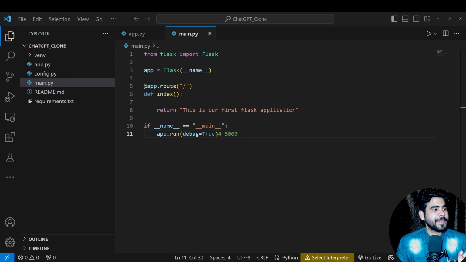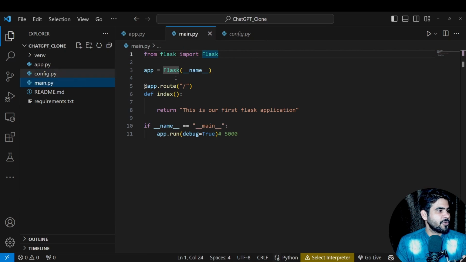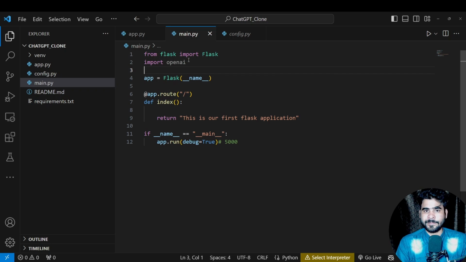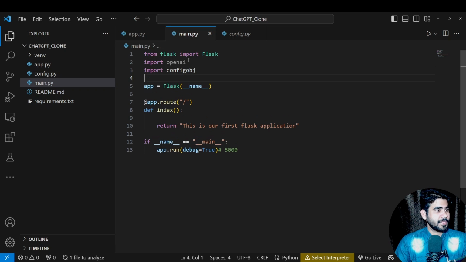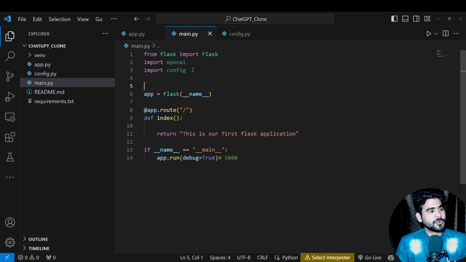Now first of all we can import our OpenAI, and we can import our config. So from the config we can import our API. Let me go here and import first of all. So import OpenAI, we are going to use the OpenAI API key. Now here we can import our config file as well. So import config. Now we are able to import OpenAI as well as config.